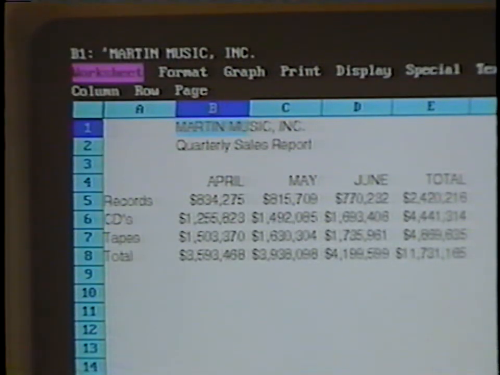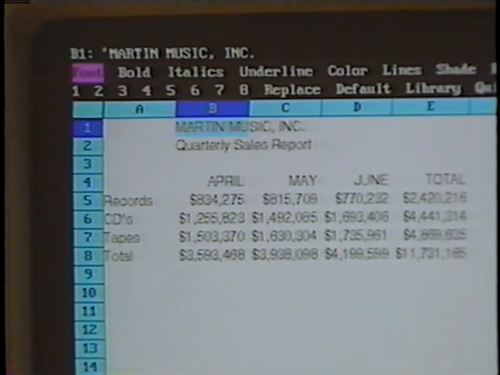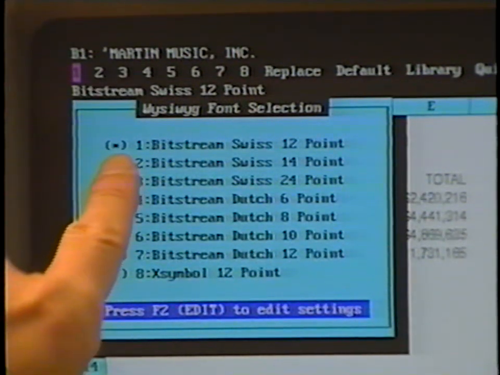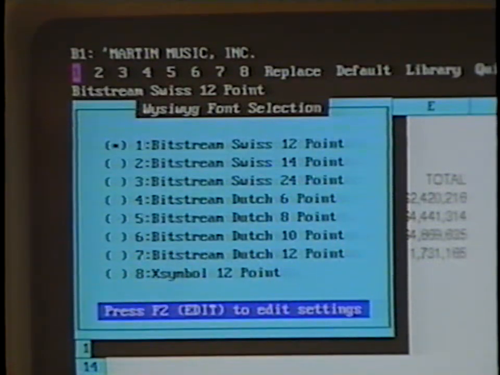Using a different font changes the formatting of our spreadsheet, so we select Format and Font. The font dialog box is displayed. A dialog box displays when the computer needs information to complete a command. A dialog box also shows the current settings for the command. The font currently set for the company name is Swiss 12 point. This is the default font for WYSIWYG. We'll use Swiss 24 point, so we select number 3.